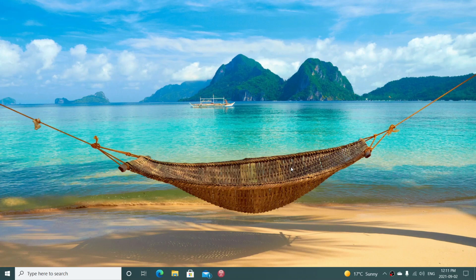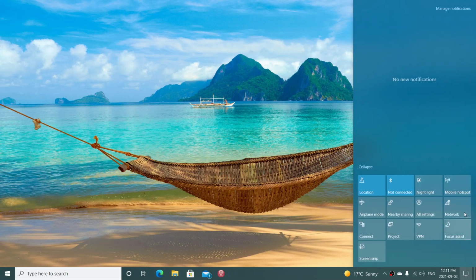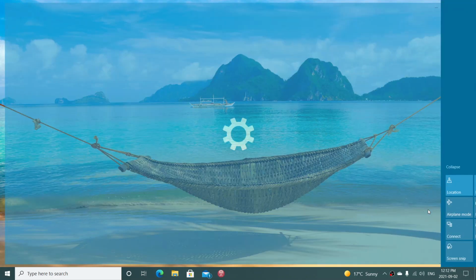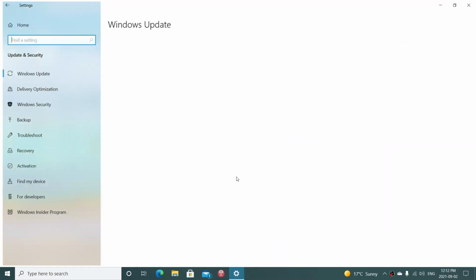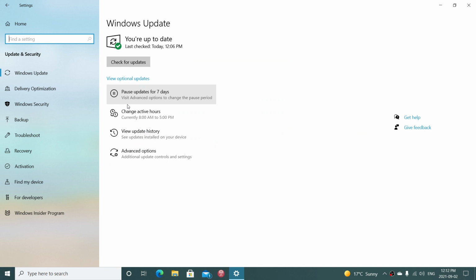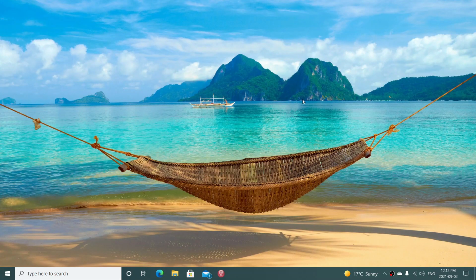The cumulative update was actually released on September 1st. It's an optional update, so if you don't do anything, it's not going to install. Basically, if you go to the Windows Update page in Windows 10, you will see that there's an optional update to download and install. Once you click there, it downloads and installs.